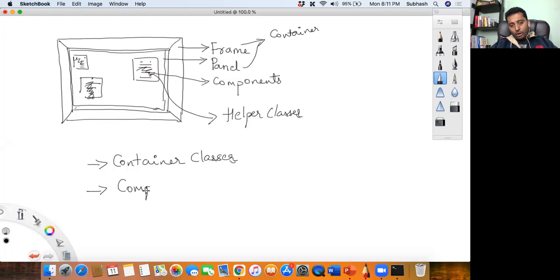Component classes. They are called your component classes. These are the classes which will be stuck onto the frame. They are the ones which will be hooked onto the frame, right? So what are some examples? JRadioButton, JTextField, JButton, JComboBox, JLabel, etc.